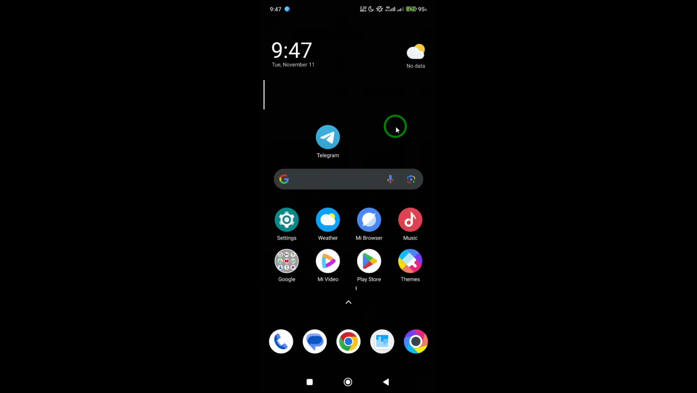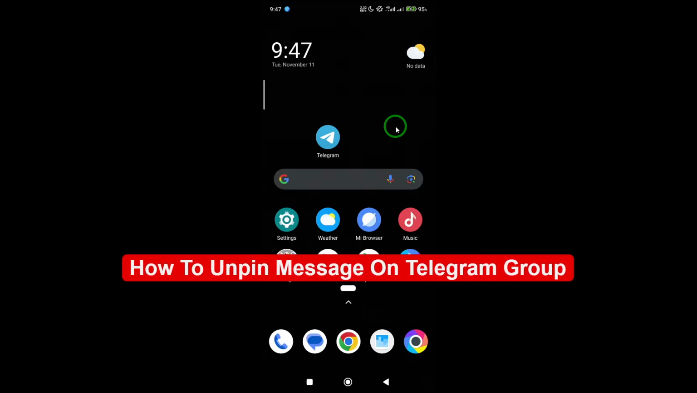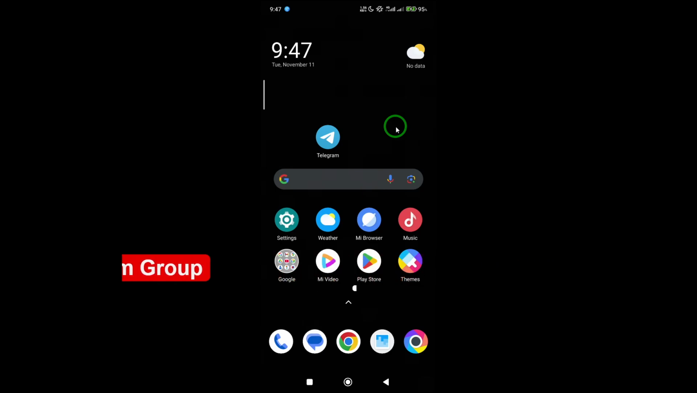Welcome. In this quick tutorial, I'll show you exactly how to unpin a message in your Telegram group. If a pinned message has served its purpose or you just want to tidy up your chat space, don't worry, this process only takes a few seconds.